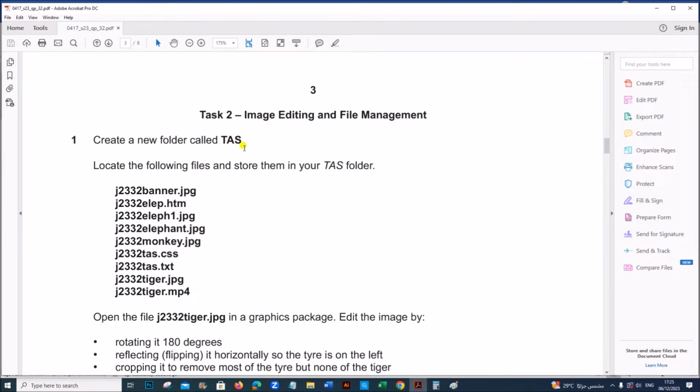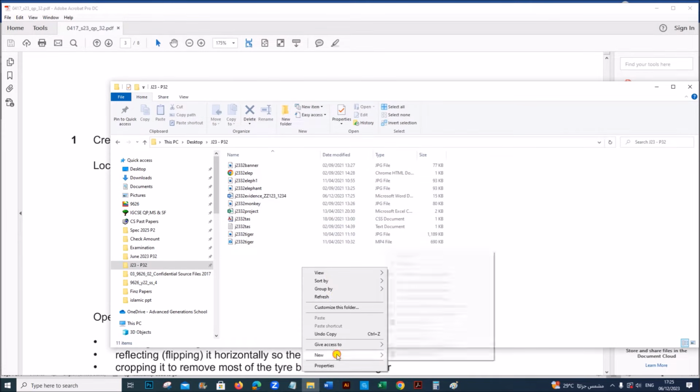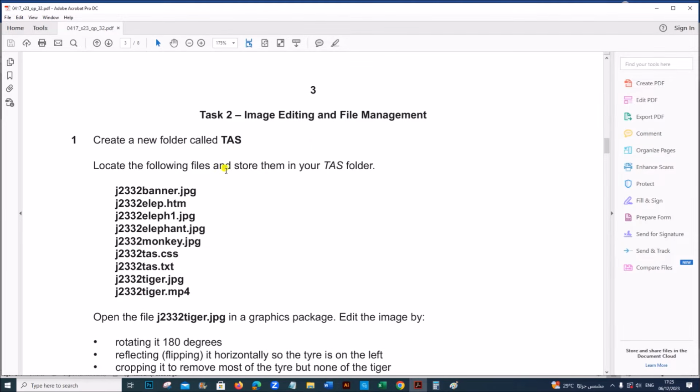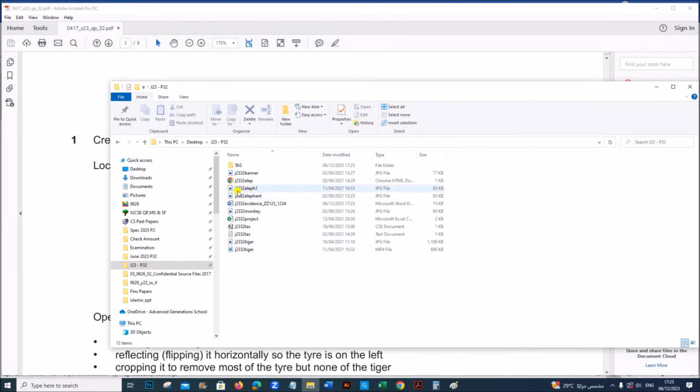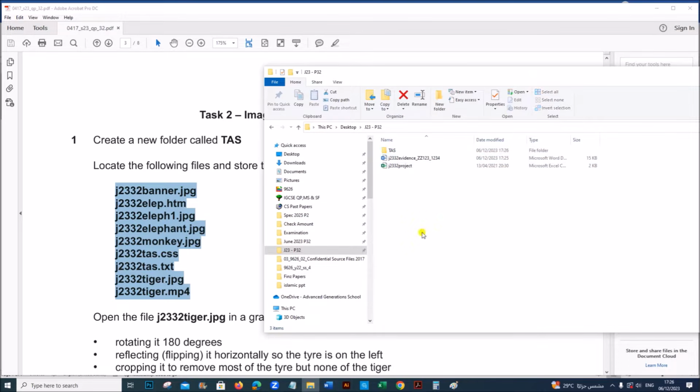Task 2, image editing and file management. Create a new folder called tasks. So this is my working folder. I'll create a new folder there. Locate the following files and store them in your task folder. So we have 9 files here which need to be stored in the task folder. So these are the files. Move the files to the folder you have created.